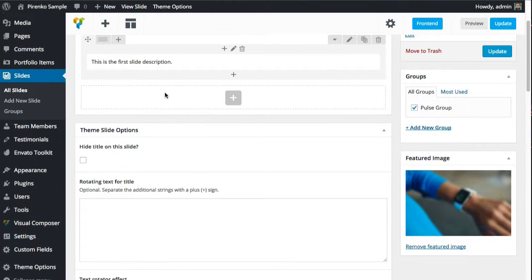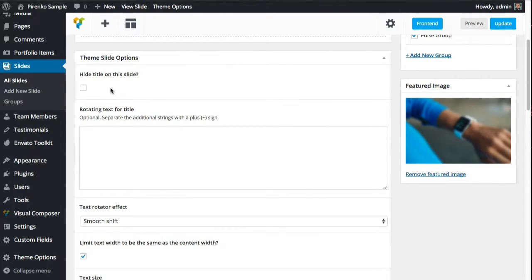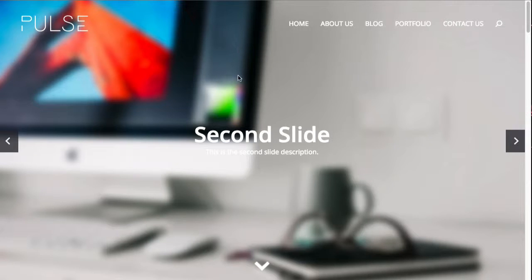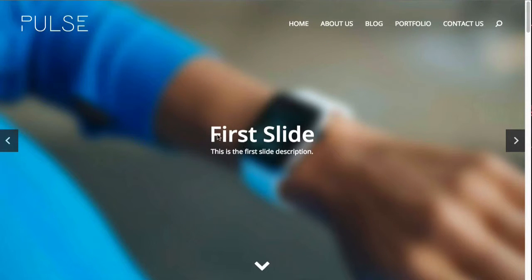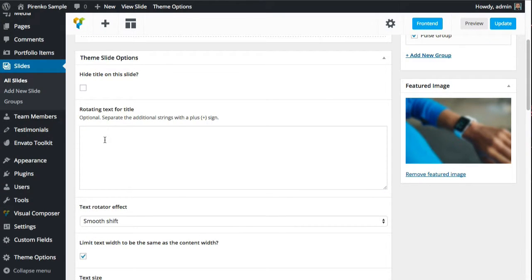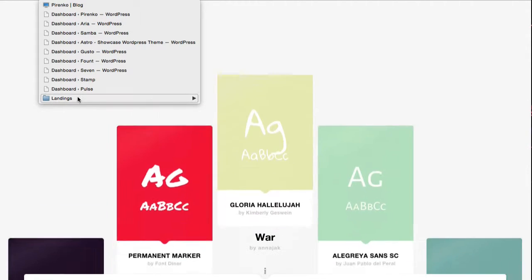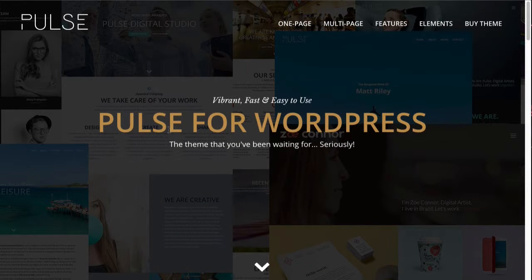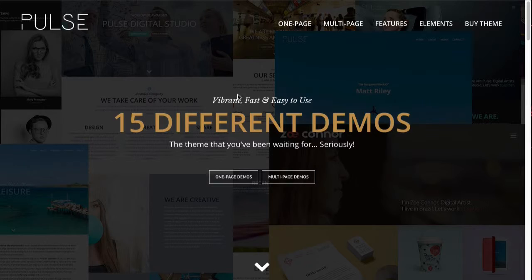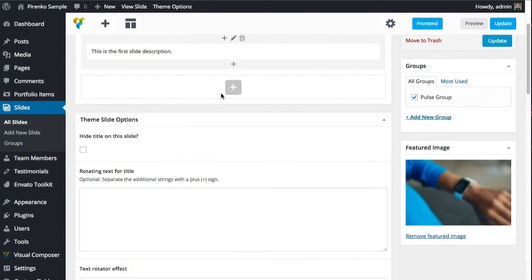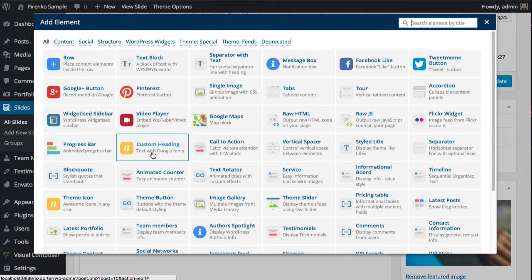Apart from the content, you have some important options under the slider. One of them is to hide the title from this specific slide. For instance, this title here will be shown by default, and you can hide it with this option. You can also have a text rotator on the slide, like you see here. You have a rotating text, and you can use this option for it. In this particular case, I'm not even using this option. I just added this. You can also add the text rotator here.